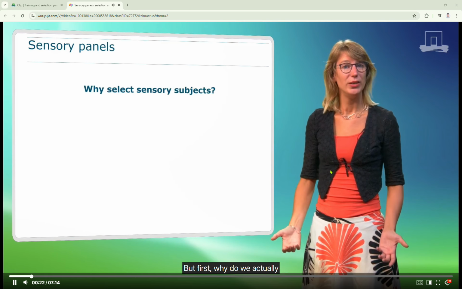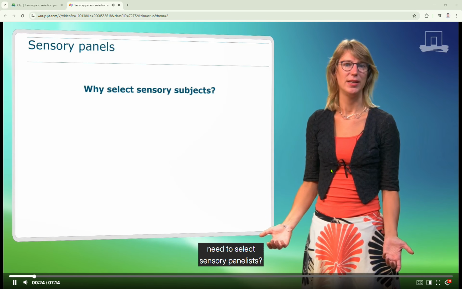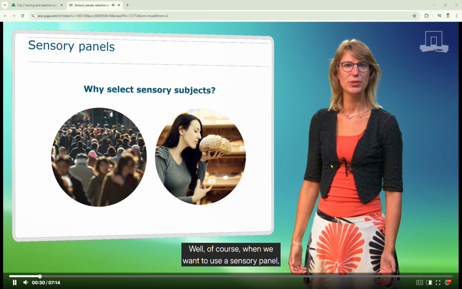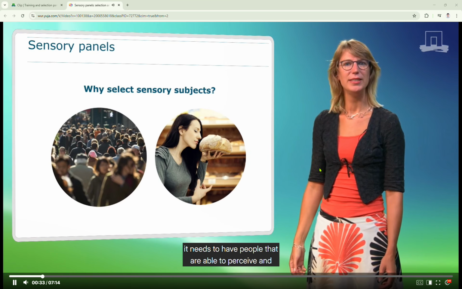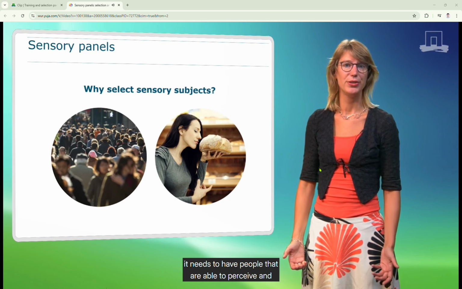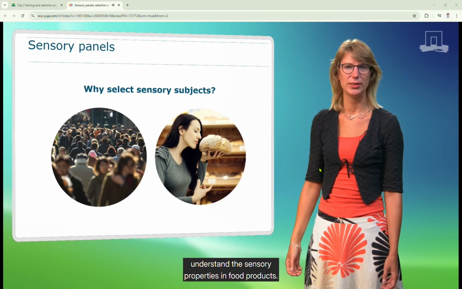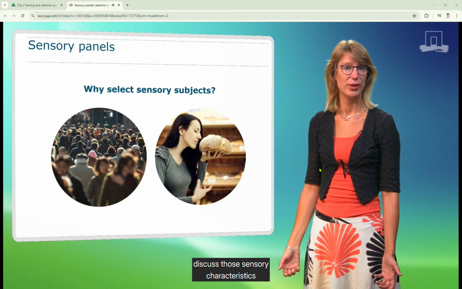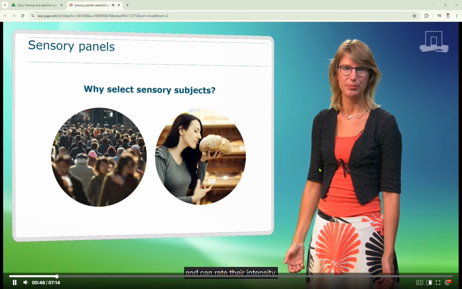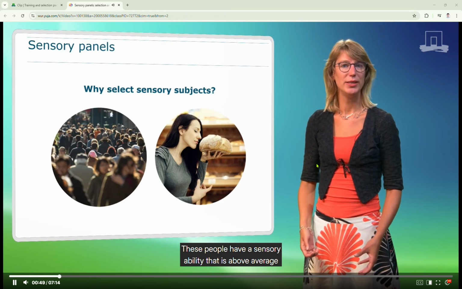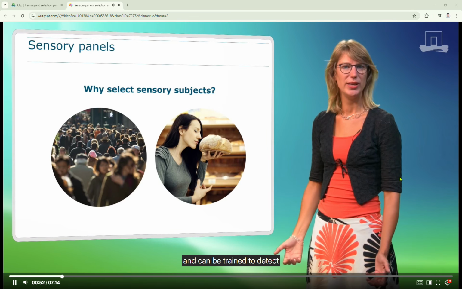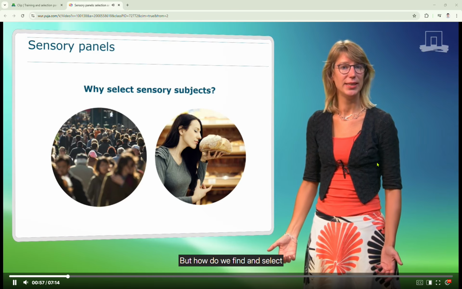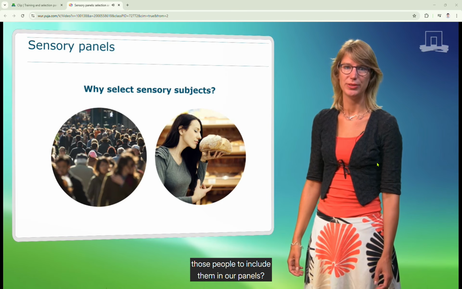But first, why do we actually need to select sensory panelists? Why can't we just pick people from the streets to form a panel? Well, of course, when we want to use a sensory panel, it needs to have people that are able to perceive and understand the sensory properties in food products. Sensory panelists need to be able to name and explain or discuss those sensory characteristics and can rate their intensity. These people have a sensory ability that is above average and can be trained to detect all the nuances in food products. But how do we find and select those people to include them in our panels?